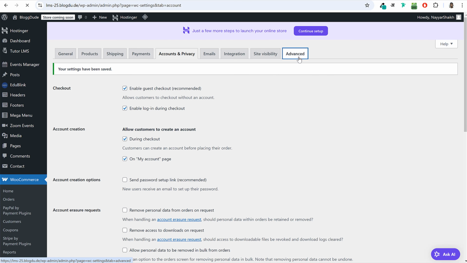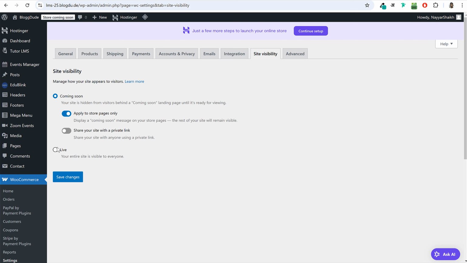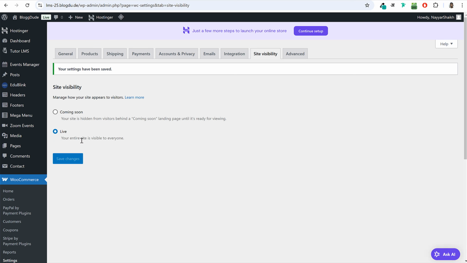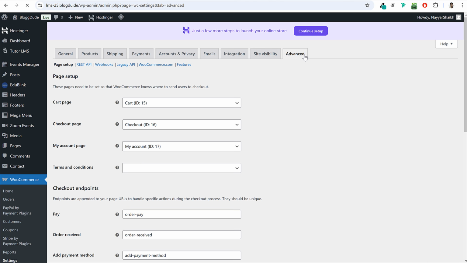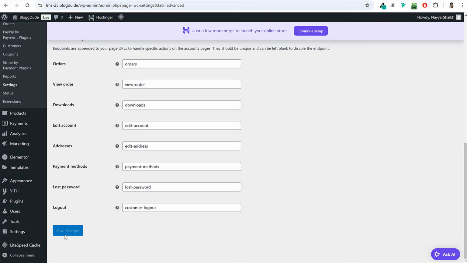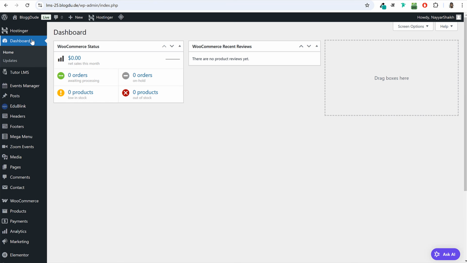Then finally click on Advanced. In fact, before that, click on Site Visibility. And you can make your website live so that people can now purchase things from your website. So under Site Visibility, make it live. Now go to Advanced. And just make sure under cart page, cart is selected, under checkout page, checkout, and under my account page, my account is selected. All right. And with this, we have also completed our WooCommerce settings.